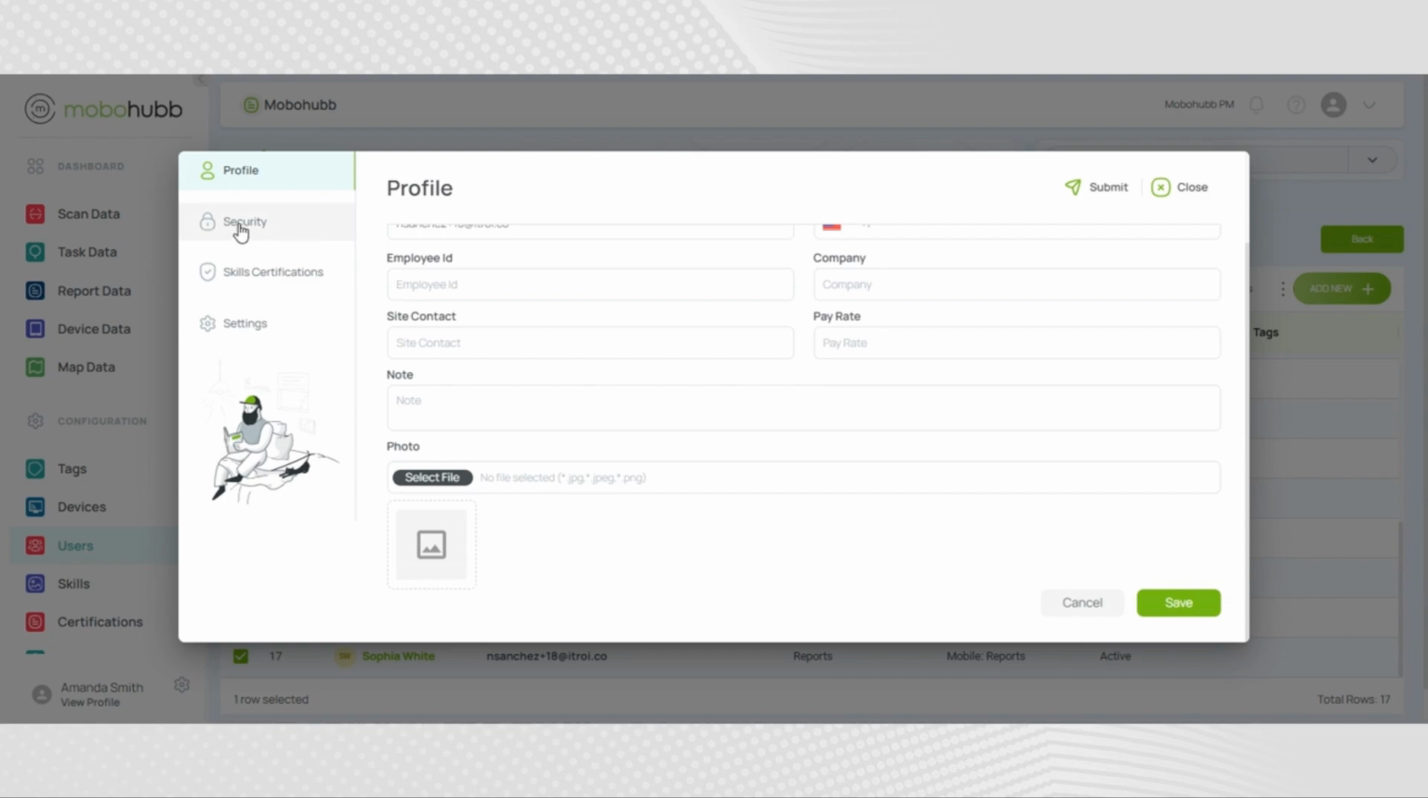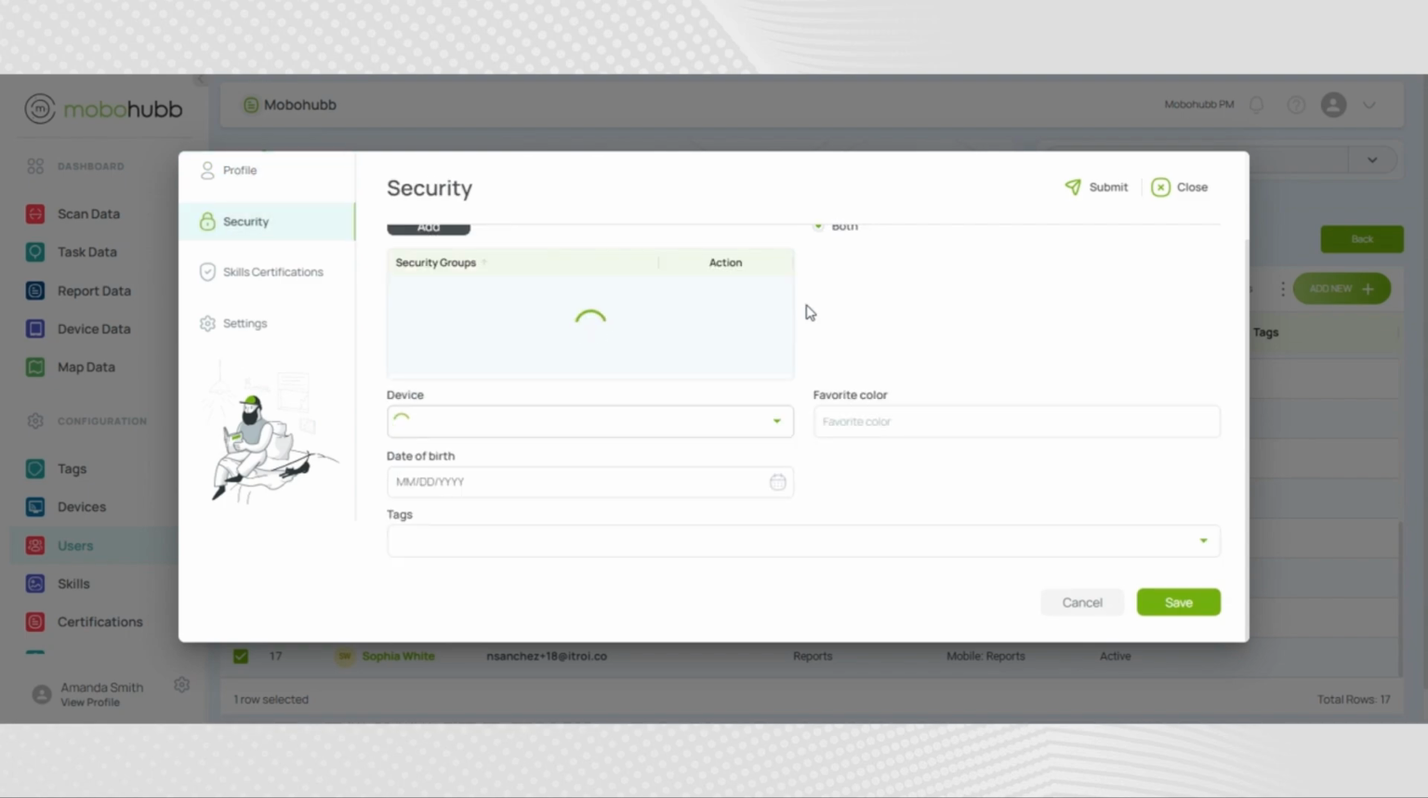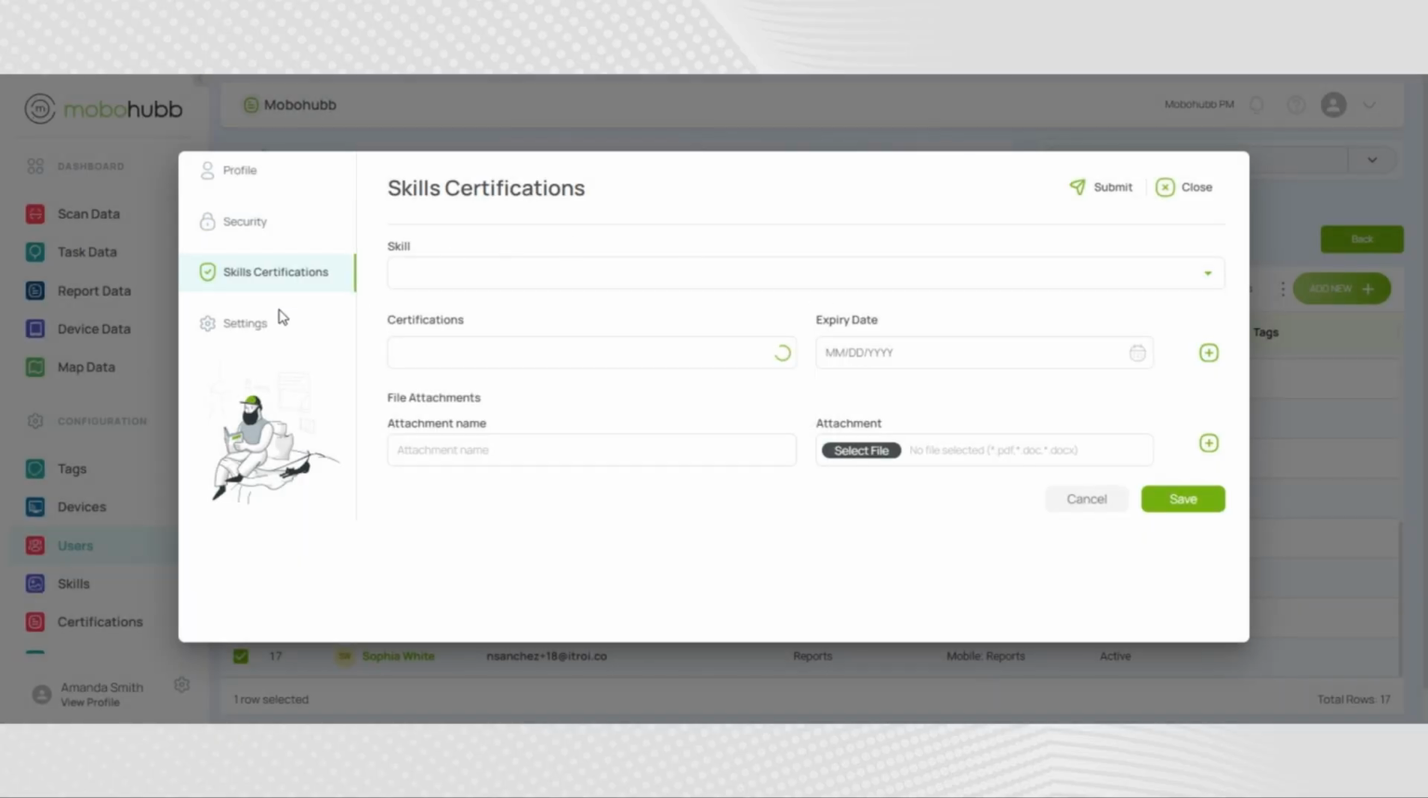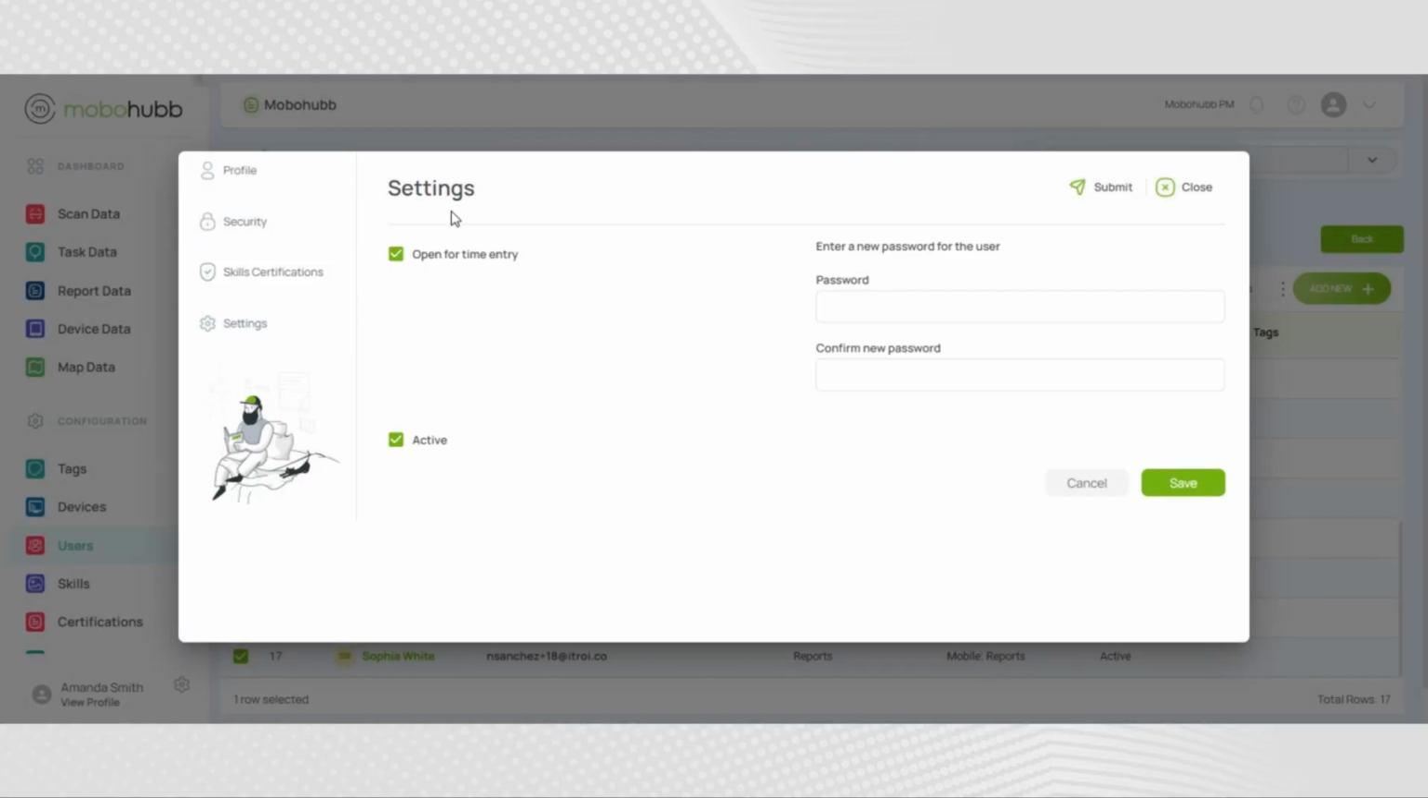Why? Because maybe a month from now, or even 6 months later, you may need to access a report, shift record, or form they submitted. If the user were deleted, that information would be lost. That's why mobohubb only allows you to activate or deactivate users.